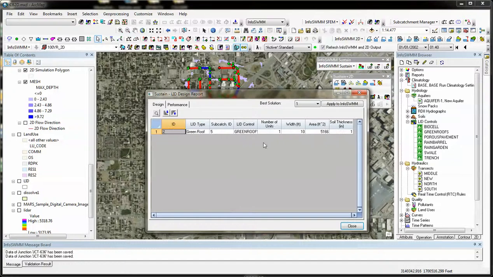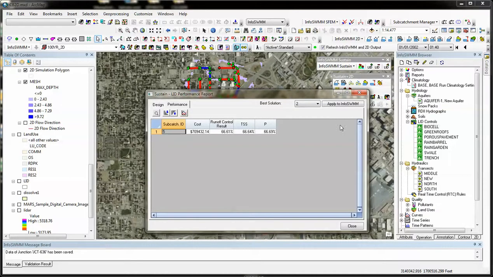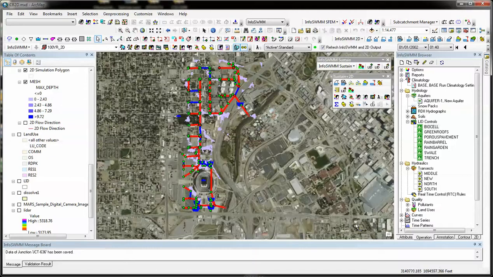So you design a report, you get 5 possible answers. You can then look at how that feature worked over time for the various solutions, and you can actually graph the before and after. So you can see in yellow that the water quality and the runoff has been reduced using this LID. You then apply it to InfoSWMM, and then you lessen your 2D flooding and have a better model and better prediction of what's happening in the future.